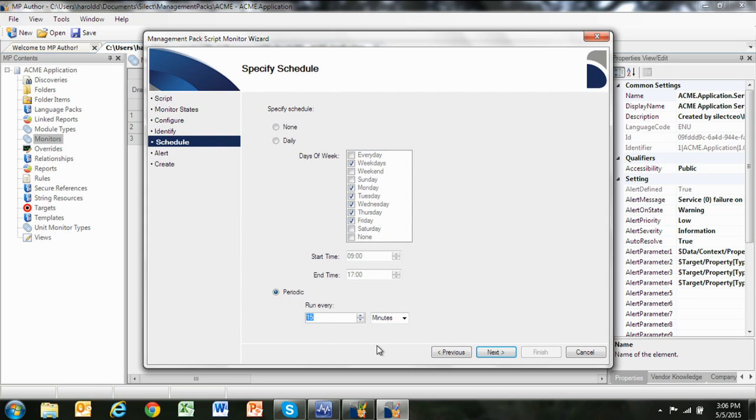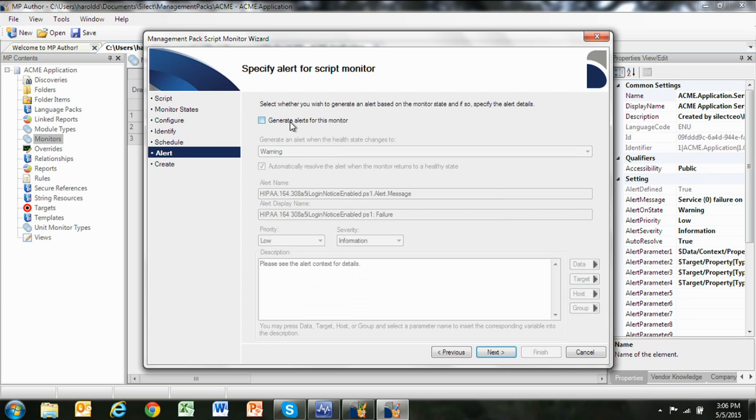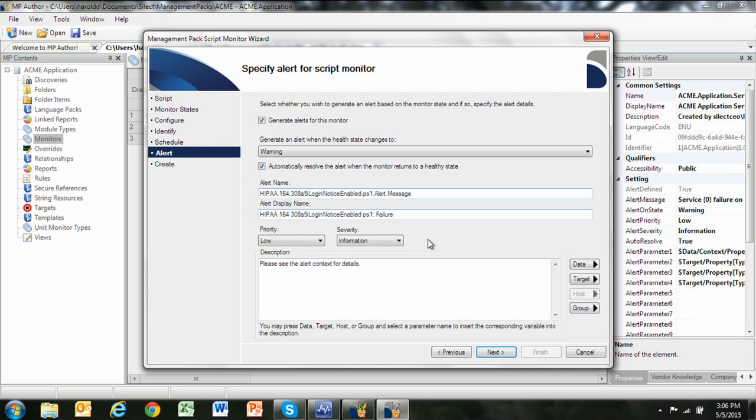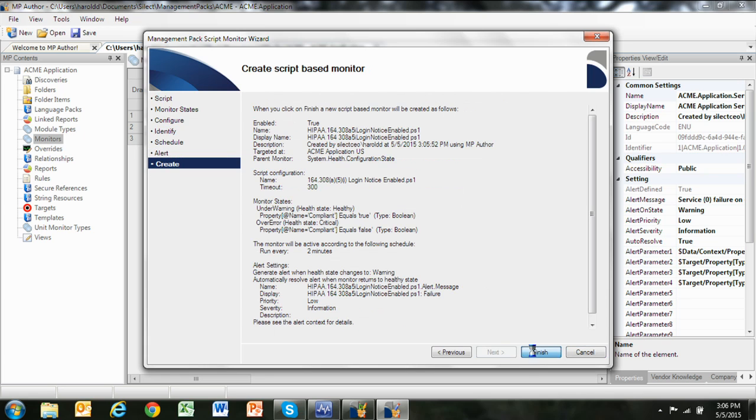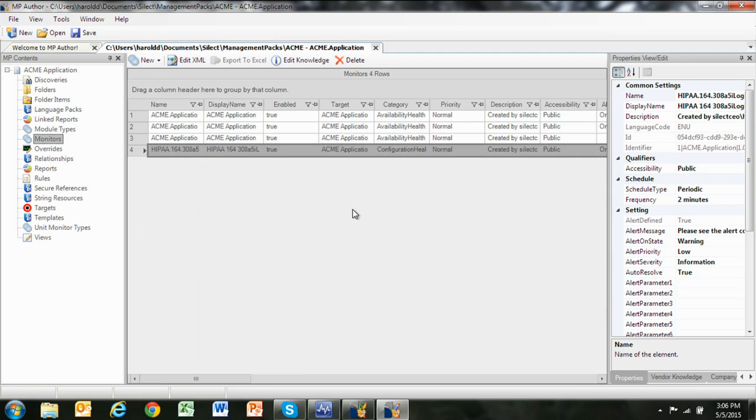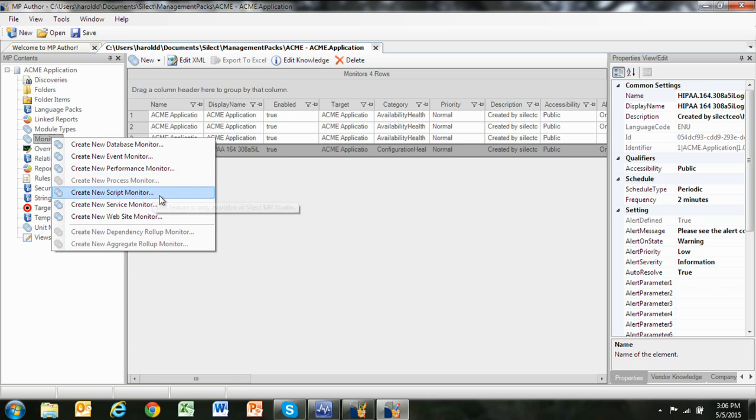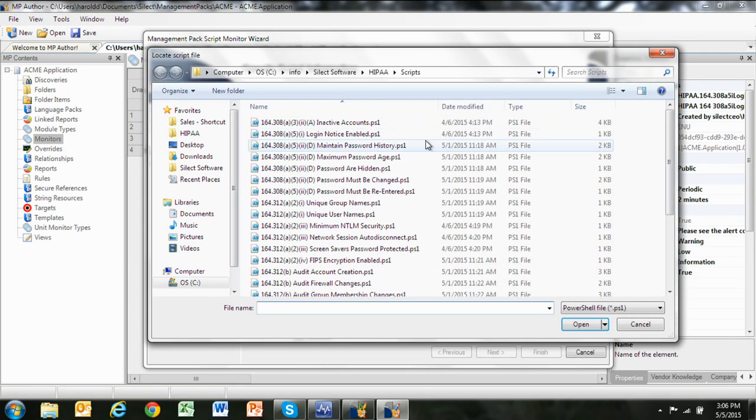I'm going to run this very, very frequently within my Ops Manager environment. I can choose to create alerts based on this happening. Again, I have the flexibility of adding some additional information to the alerts that get generated. And let's go ahead and create that new script monitor. And let's quickly do one more script monitor before we move on. And I'm just going to walk through this pretty quickly.